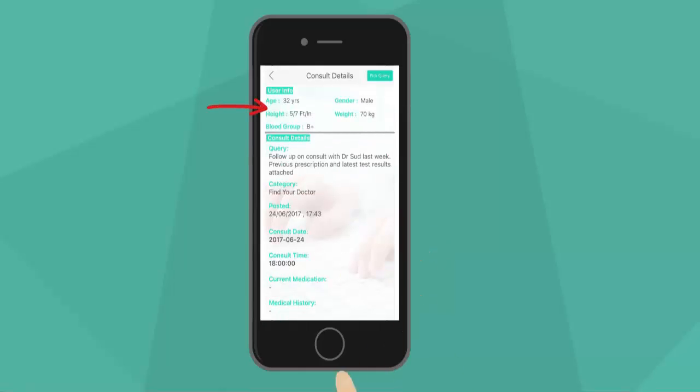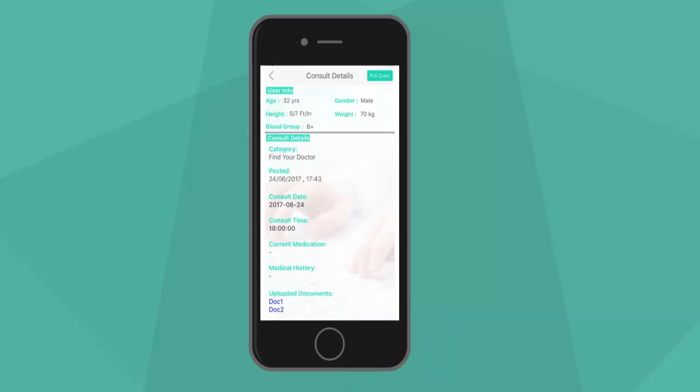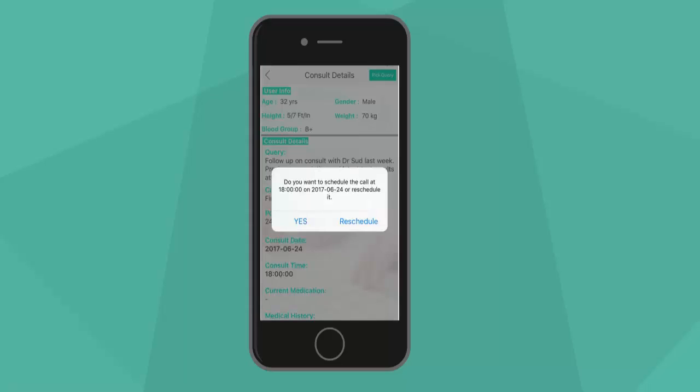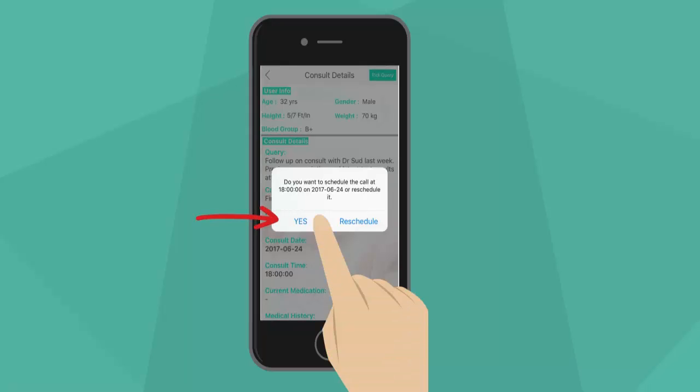Here you can see a query brief from your patient and other relevant details. Scroll down and you can see all attachments, including your last prescription given to your patient and any latest test results, etc., that you need to evaluate this consult. You may now pick the consult and choose to either approve the time slot requested by your patient or reschedule as per your convenience. Let's tap yes to approve.